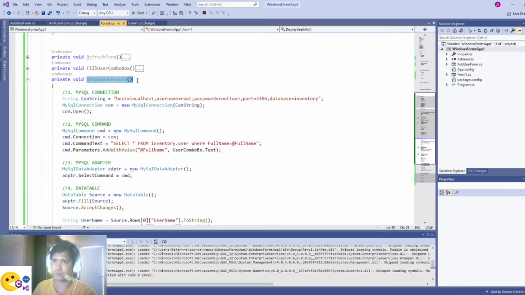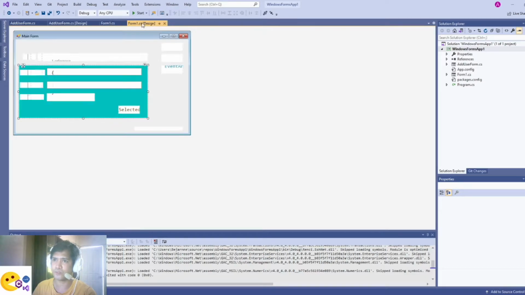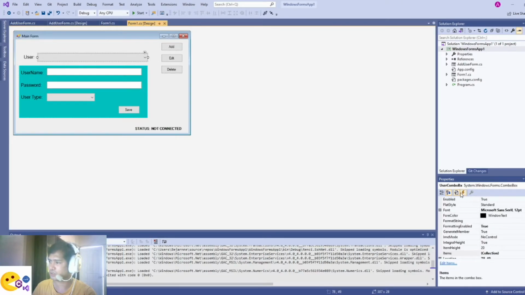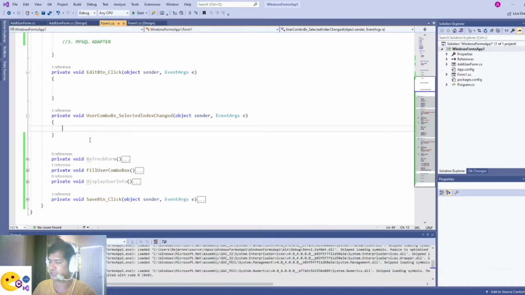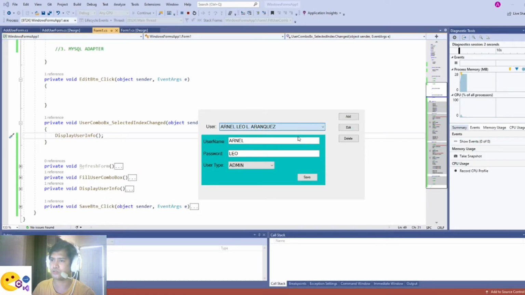Let's call the display info in our main form. Go to the event, selected index, and let's call the display user info. Okay, so Stella May, Arnel. Now we've been able to fetch data and display it. Then that's for now. It's time for us to add data into our database.